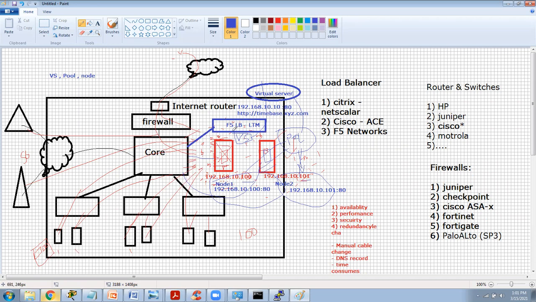So F5 has the ability and capability to keep polling these two servers for their availability. It will also keep a record. Under this view, behind this virtual server, two actual servers are running. This is the first server, this is the second server, and it will keep checking their availability by ping and their port. F5 keeps polling and keeps them green.